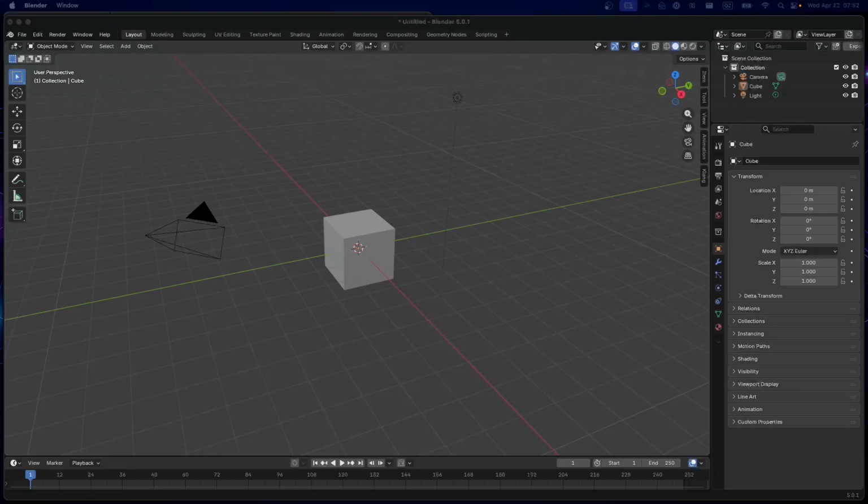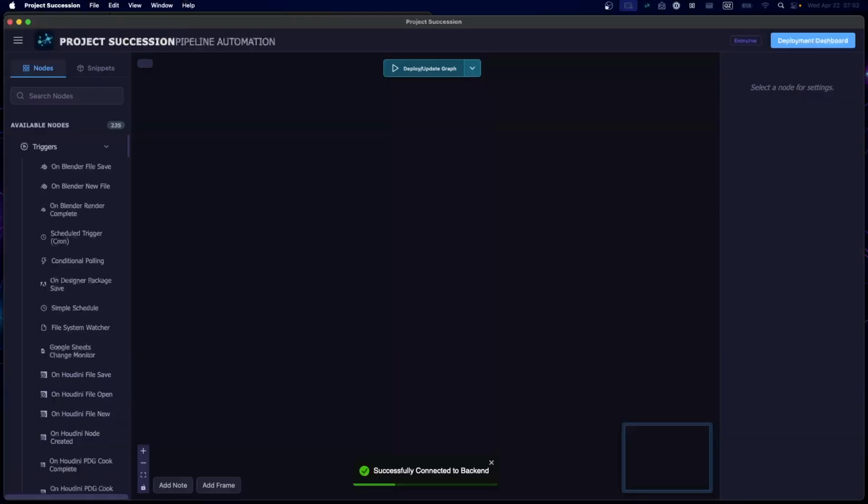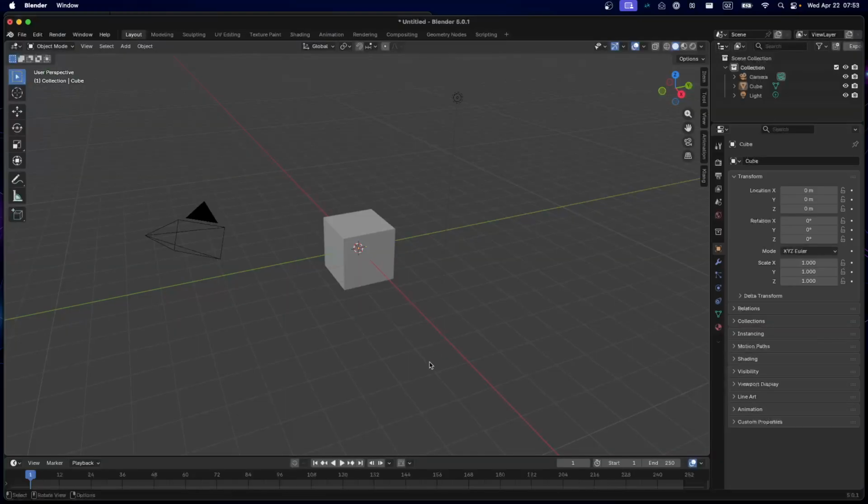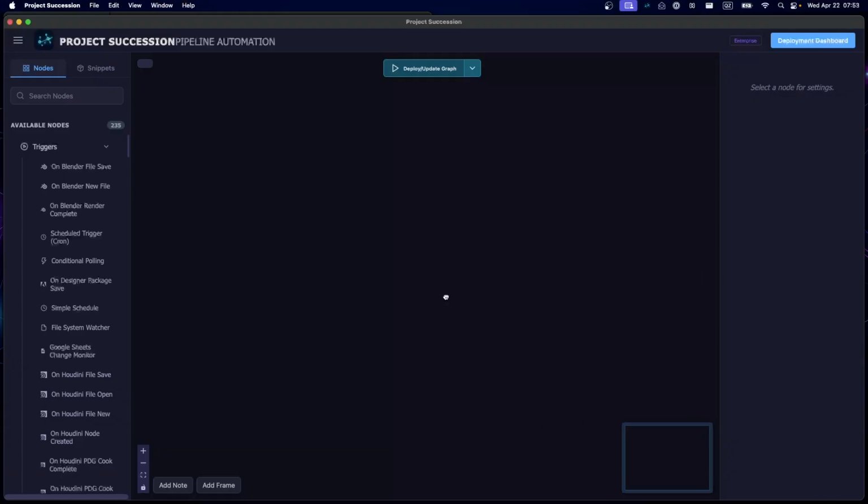Today we actually learn about integrations and how integrations work in Project Succession. So in our case we have a running Maya instance and we also have a running Blender instance, and obviously we have Project Succession available.